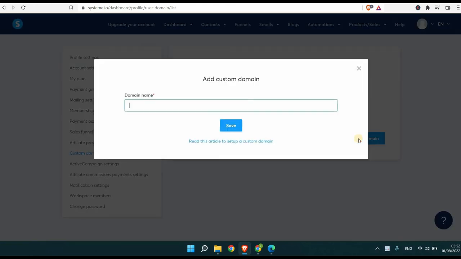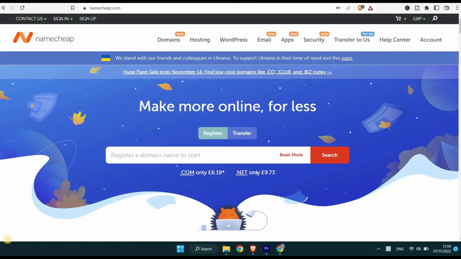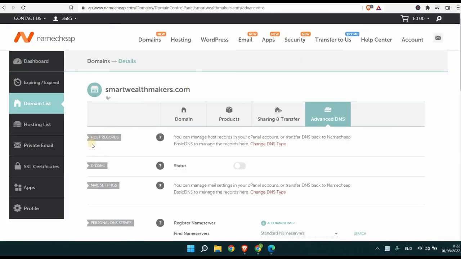So I'm going to add a domain and I name it funnel.smartwealthmakers.com. As soon as I do that, a window pops up and it gives me the seed name and an additional URL as well. That's for DNS configuration in your domain if you purchased a domain. That's what I did in my case, and I bought my domain from Namecheap. So I go to Namecheap, on domain list and then advanced DNS.